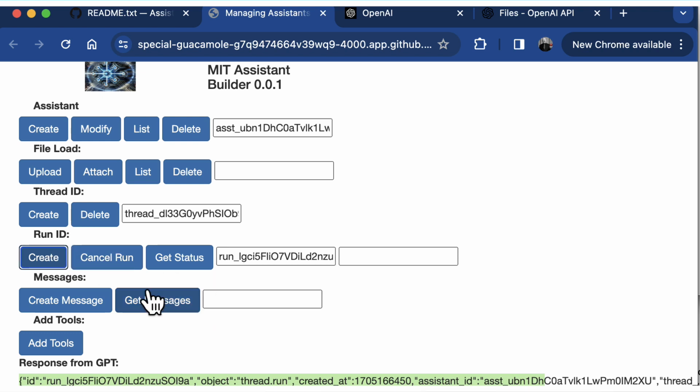the thread, and what it's going to do when I do get status is look to see if there's any message back from GPT saying that it wants to run a tool. So this get status is going to pick up a tool.